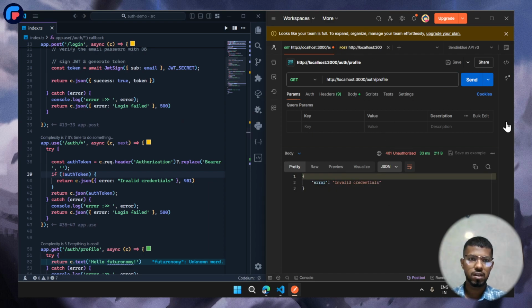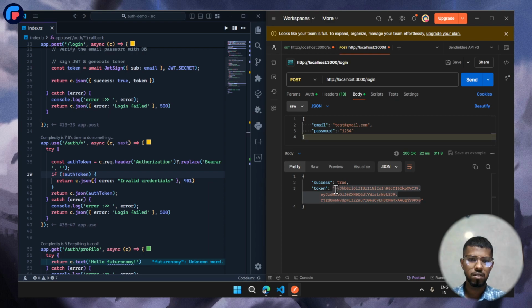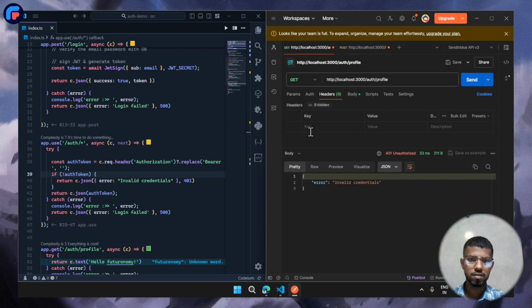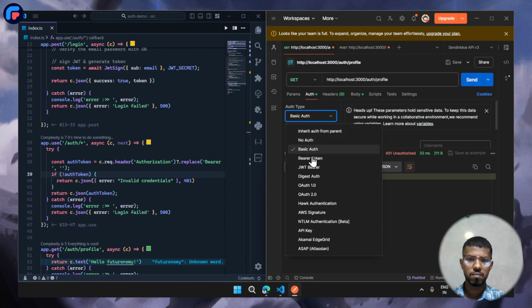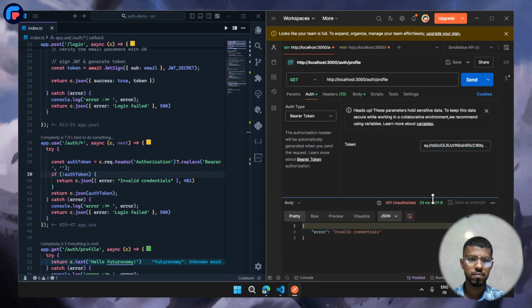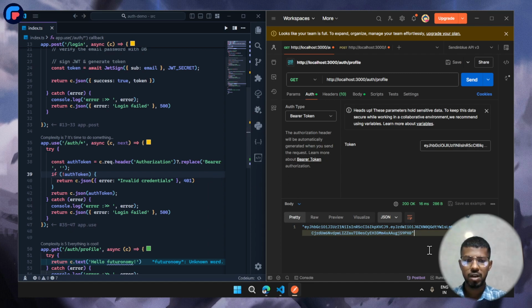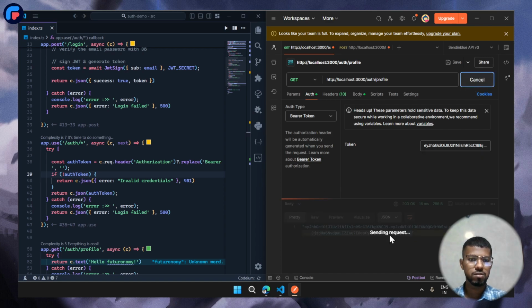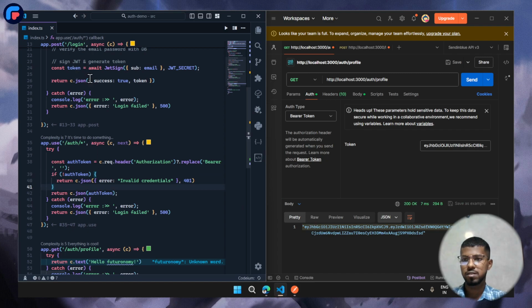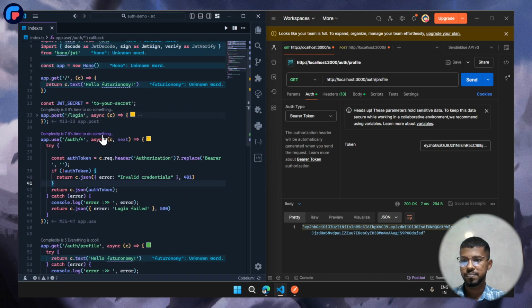Let's generate another JWT token here, and we are going to pass in the auth section from the bearer token. We are going to pass the bearer token. Now you can see that we get the token here. Now let's verify this token. If anyone can change this token, they can also access this route. So now we are going to verify this token with our secret key that we have defined.